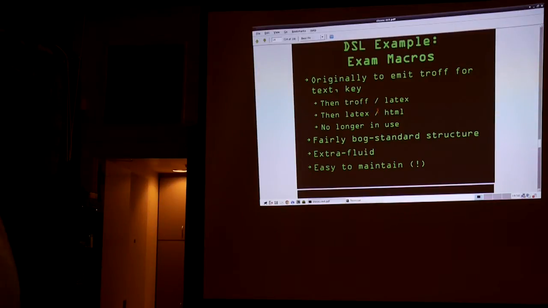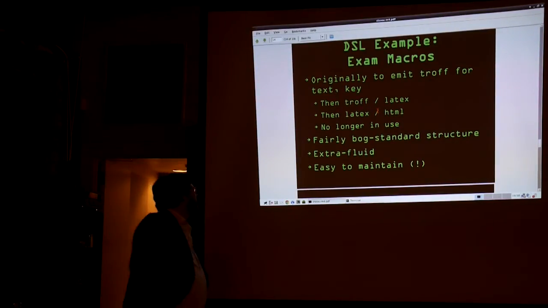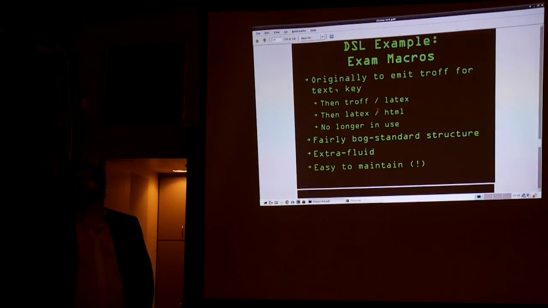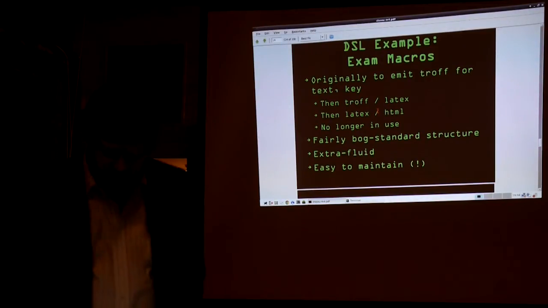And the macro definitions aren't that hard to write. Very little of this was even recursive. I don't think any of it was. It was just so easy to write, so easy to maintain. It's still available somewhere. I think it's on BitForge if you want to look at it.